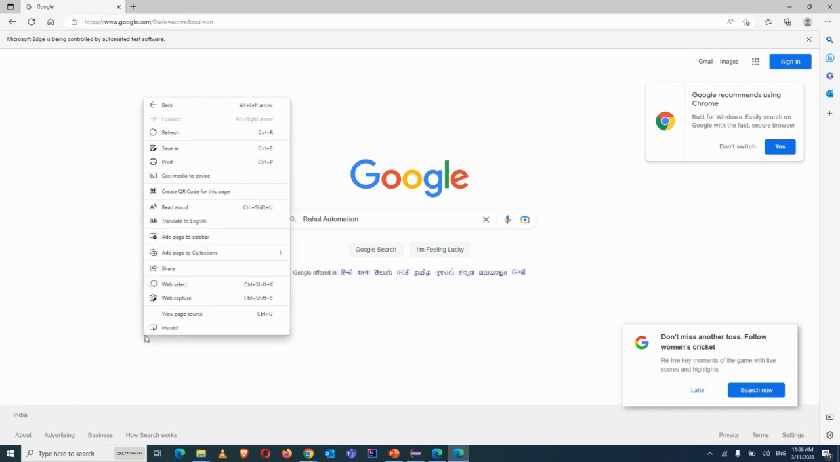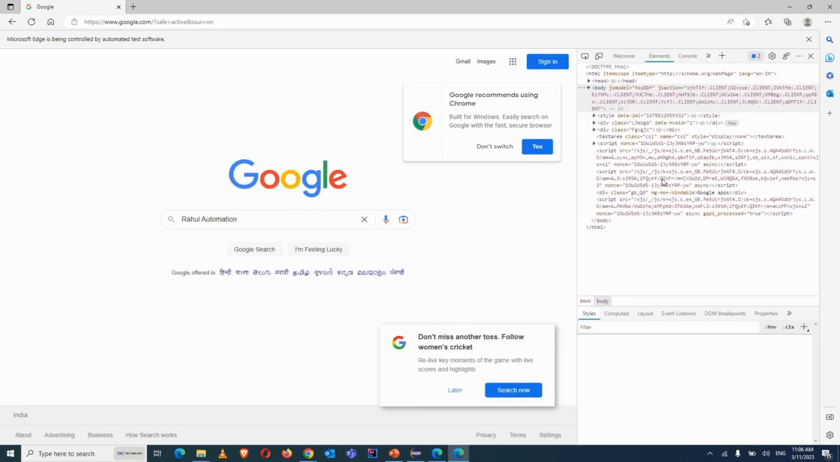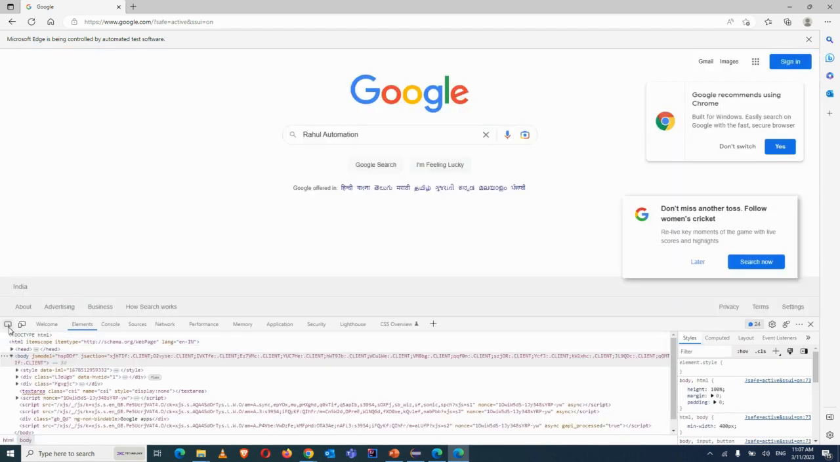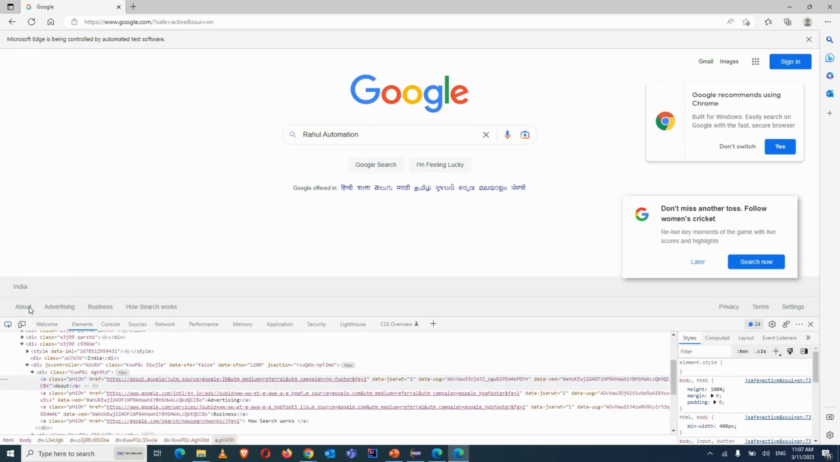Suppose I want to click on About. So what you have to do is click on this and click on About. You will see this is an anchor tag and this text is About. So how can you locate it? You don't want to locate it with the help of a class, because if you look at the class, for advertising also it is the same, for business also it is the same, so you will not be able to locate it, right?